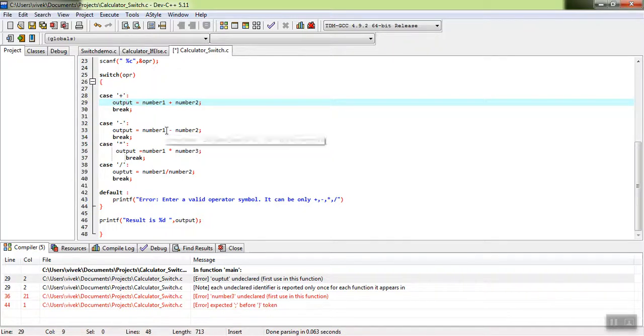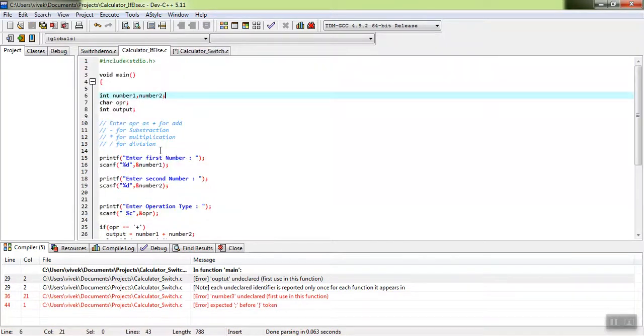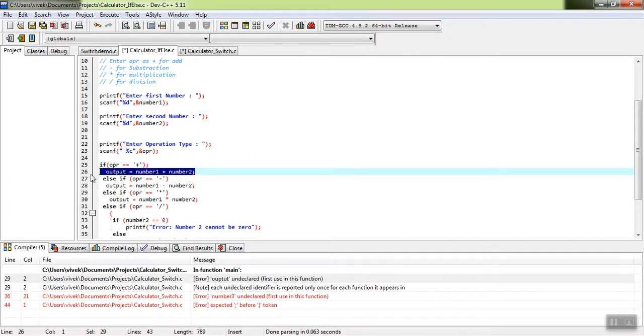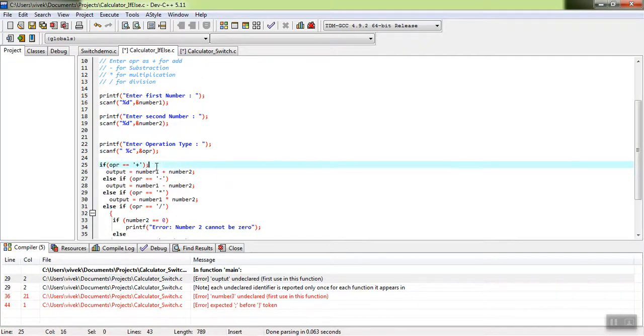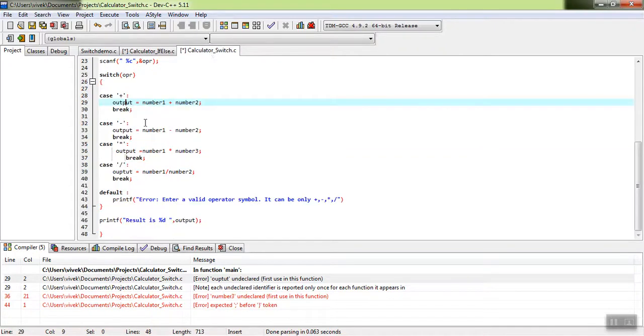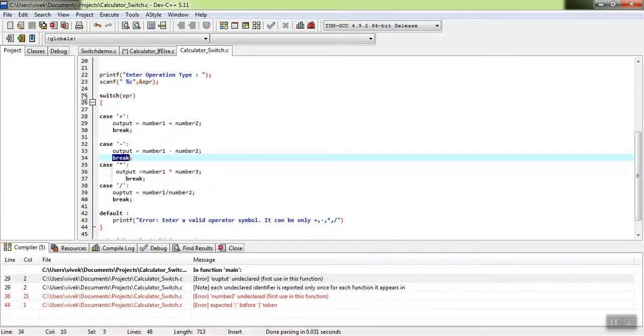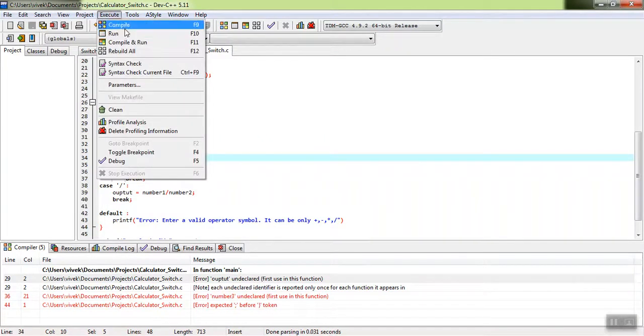Like in case of our if else statement, if you use semicolon just after if, this statement gets treated independently. So the same kind of behavior you may see here as well. So be careful with the syntax. You need to use a colon here. Don't forget to use break keyword. All those things are very important.